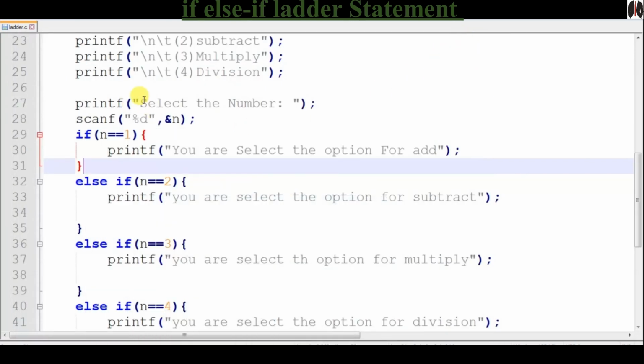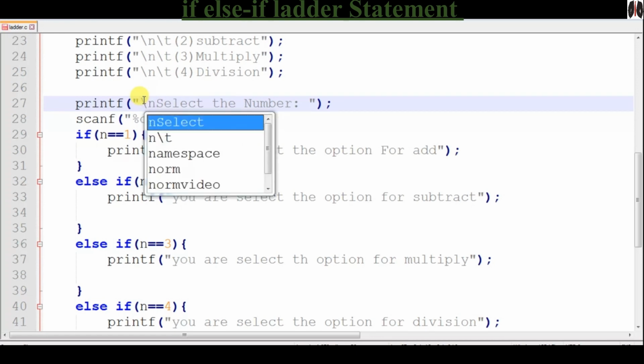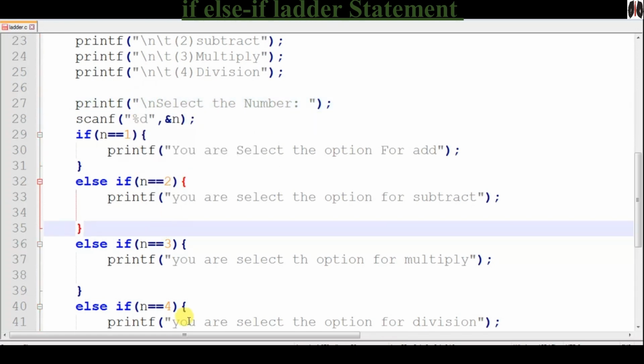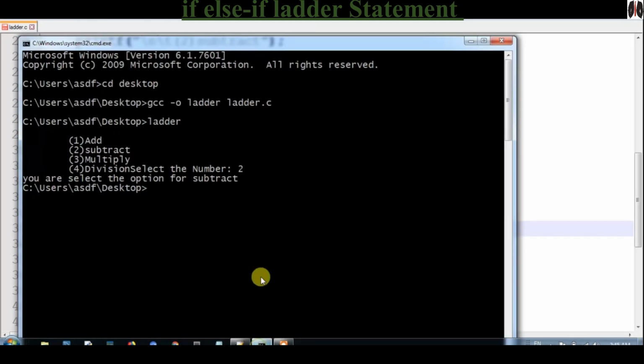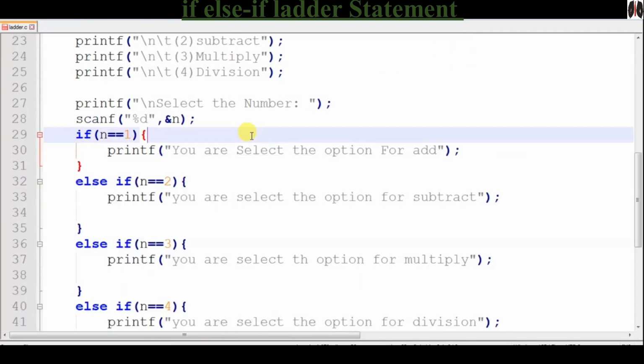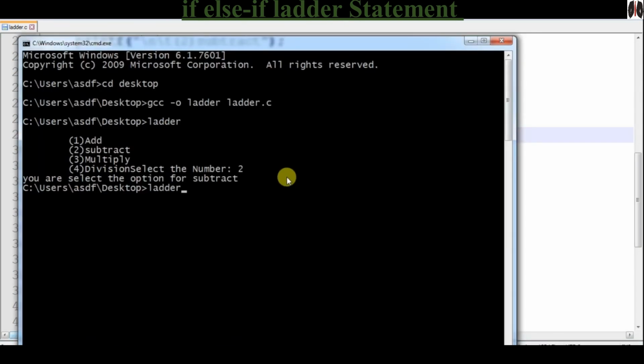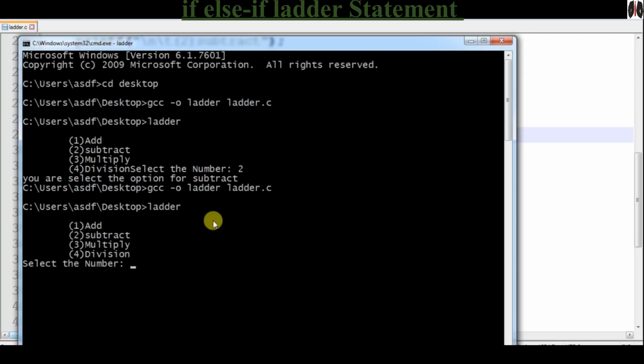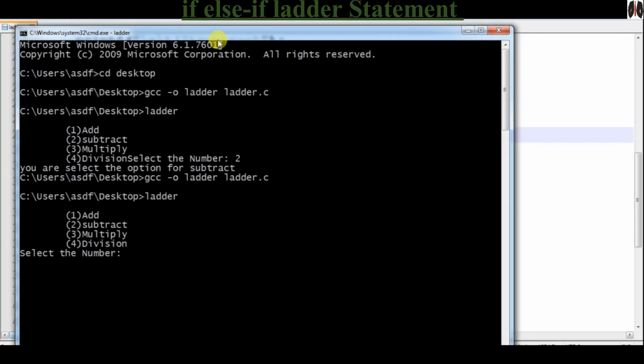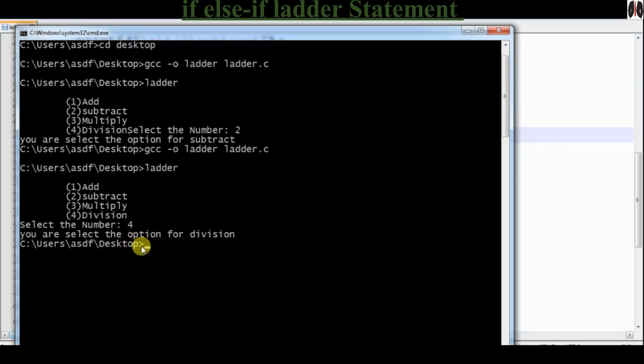And I just make it better. Here we just take an escape sequence \n for looking better on our console. We just save it, again we run it. First compile it and then run it. Okay, here you all see select the number. Here we just select 4, and 4 is for division. Next, enter. You are selected the option for division, so that is the correct option.